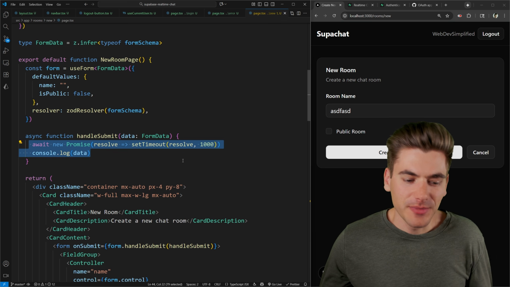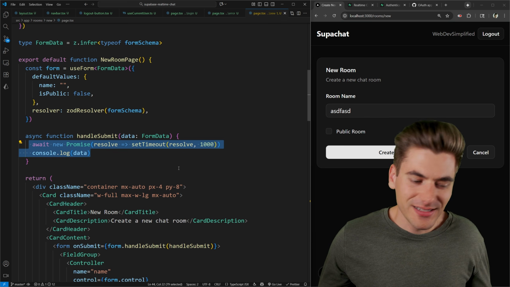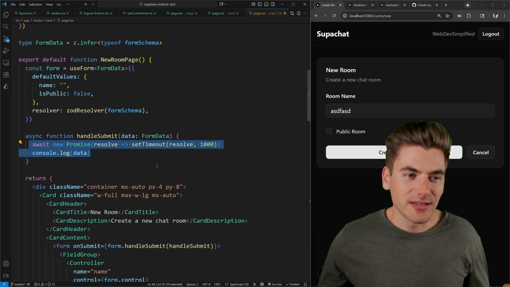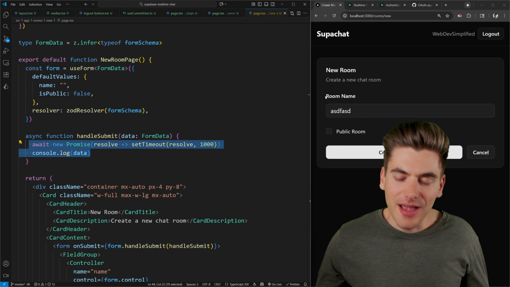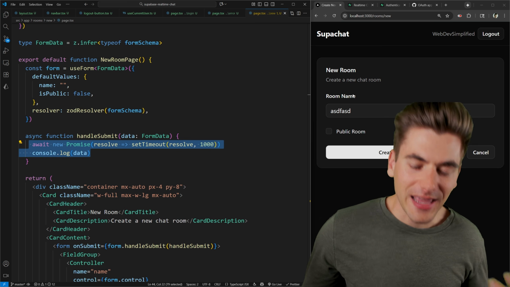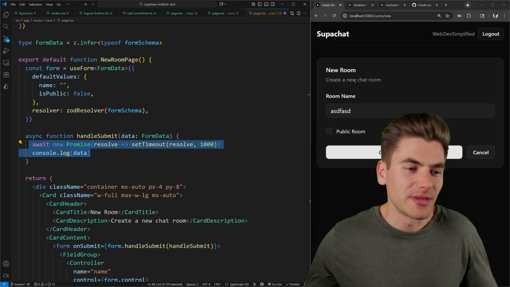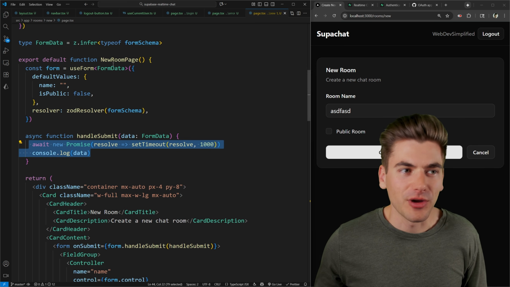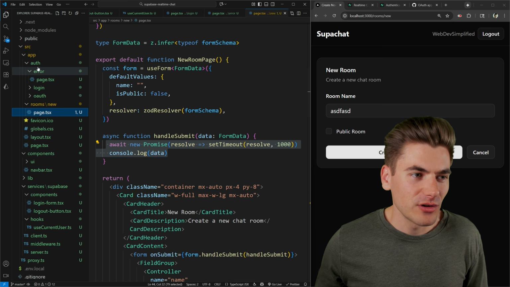Now, the next thing I want to do is I actually want to create an action that's going to be handling this, because we're going to be doing this on the server instead of on the client. And the reason for this is because I want to be able to create this brand new room and then also automatically add the user to the room, even if it's a private room, because you normally can't join private rooms yourself. You have to be invited to them or create a room that is private. So we're going to be handling this on the server with an action.